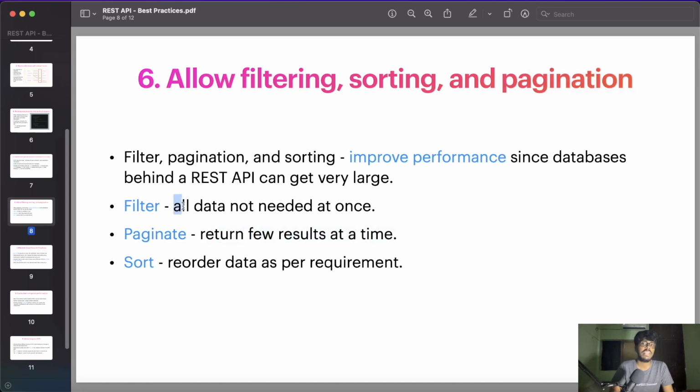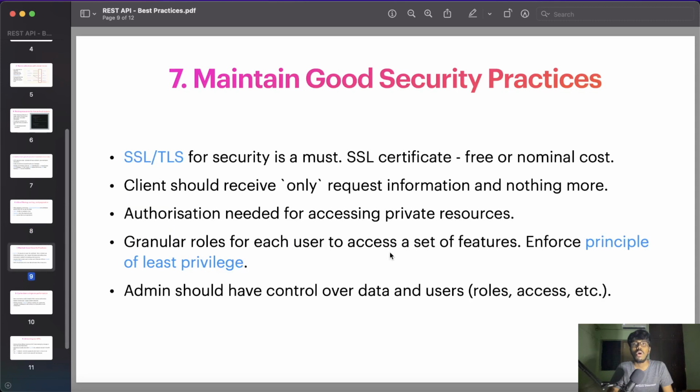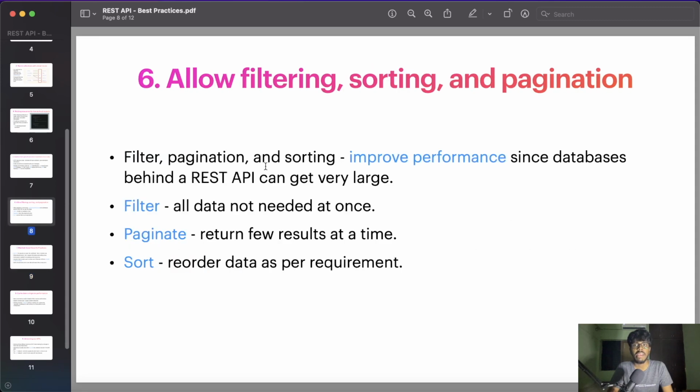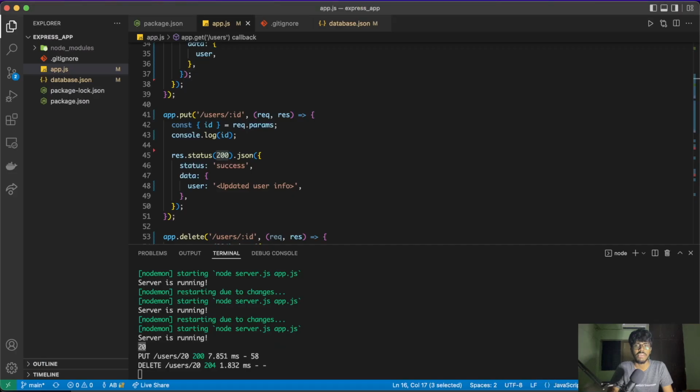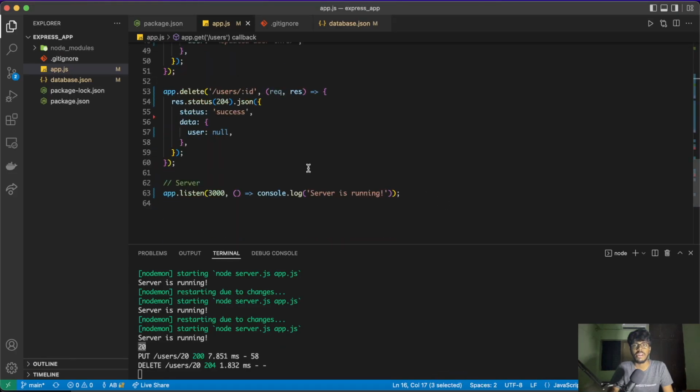And if you want to filter data, if you want some data only, you don't want data of a particular type, then you can filter those out, and you may want to reorder data based on a requirement. So these are 3 things that you can take care of. Now, before I go to 7, 8, and 9, I will implement all these in our current application that we have already up and running. So let's get started with that.